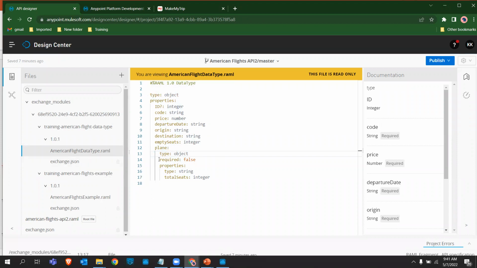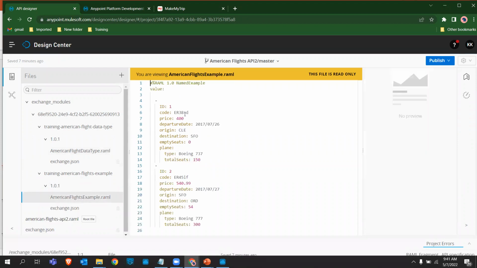So this is a data type, okay? And I imported two dependencies. One was the data type and the other was the example. So the example of this data type I have also imported here. So we'll just look at that one and then you will be able to understand what exactly it is saying. So ID is equal to 1, code, price, departure date, origin, destination, empty seats, and plane is another object inside this field and it has type and Boeing, these two. So this is a not mandatory object. It's just there, some people want to do it.